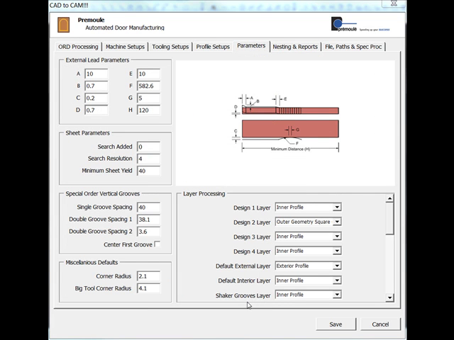Alright, now this is the main parameters page, where many of the parameters for like the lead in, lead outs, the search angle for how the perimeter of the parts in the nested sheets are going to be discovered, special order grooves, corner radiuses, along with the big corner radius, and some of the layer designations.